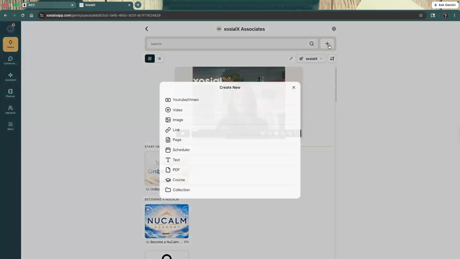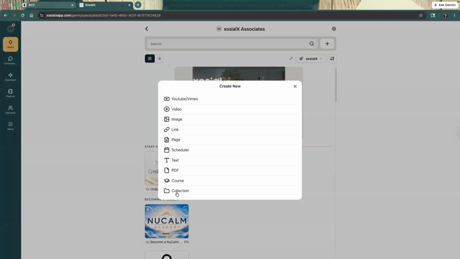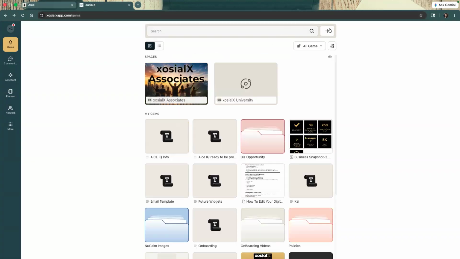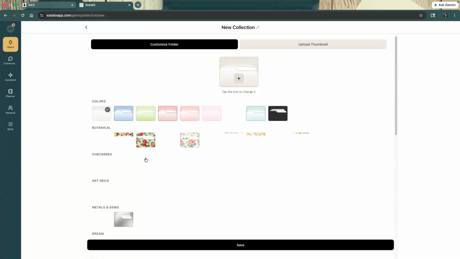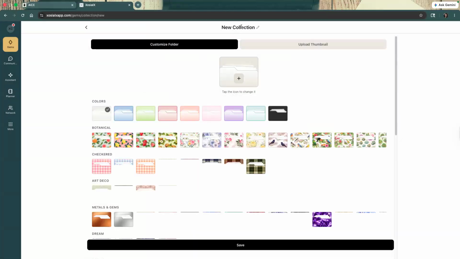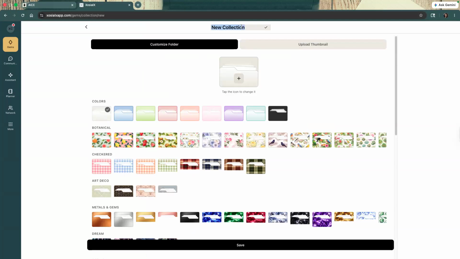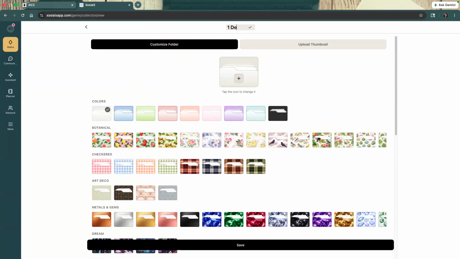You can create a collection. So I'll show you how to do that. If you hit the word collection, that's how you make a folder to organize it all in. So if I hit the plus sign and I hit collection, I'm going to go right here where it says new collection, and I'm going to call this one demo trash so that I know to delete it later. Don't call yours that. That's a horrible name. Hit the check mark so it saves it.